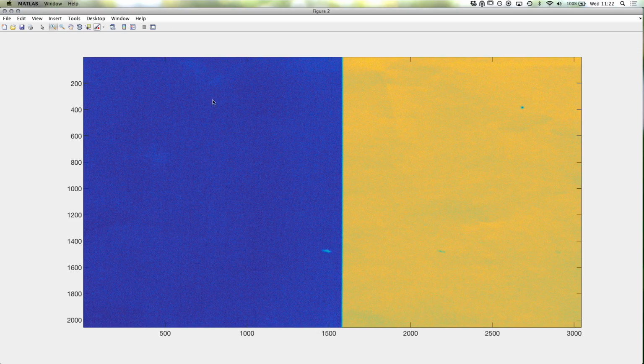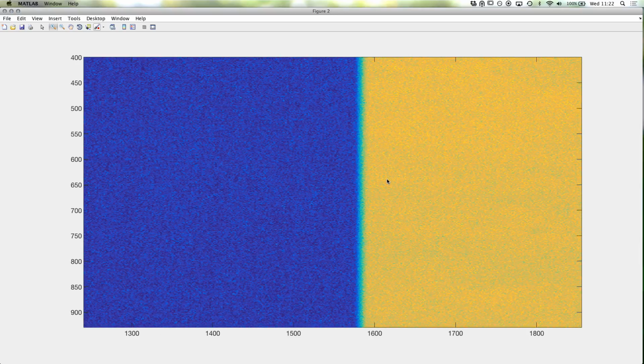Can you see the noise? You see it's much more noisy because the ISO setting was 6400.